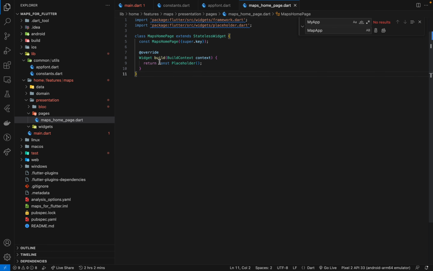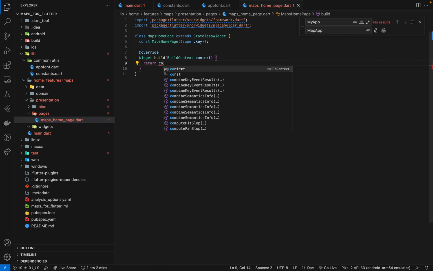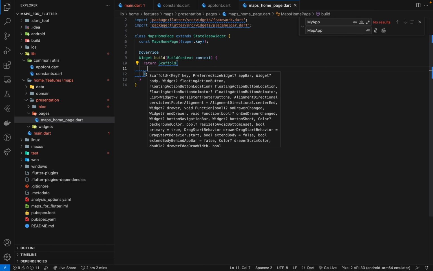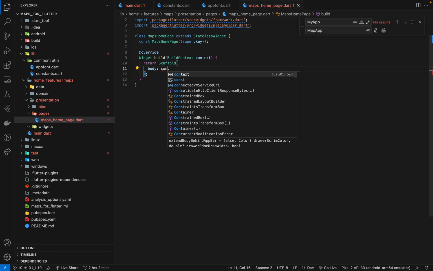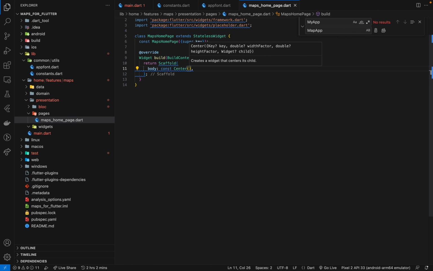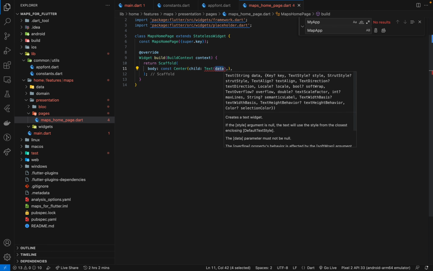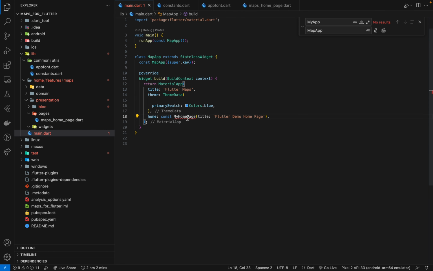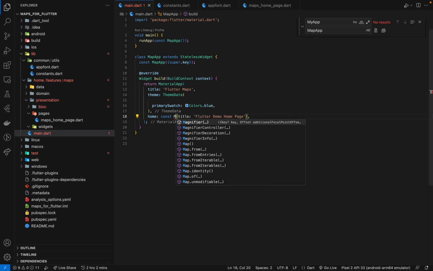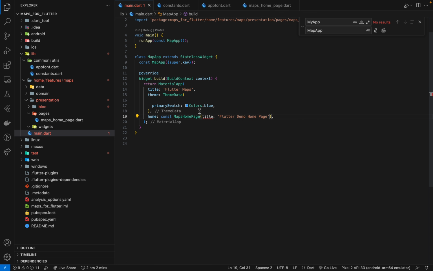So maps homepage. Here you can just return a constant, return a scaffold, and we're going to have a body. Just return a constant center text. Text homepage for now. Okay, now we will go there and say, okay, this is my maps homepage, like so. It's not going to take any parameters as of now, so we're going to delete that.